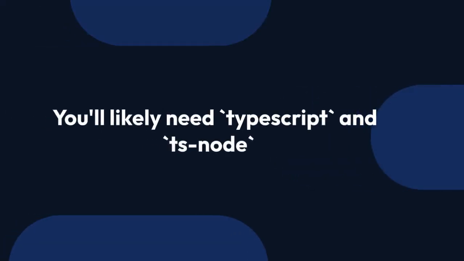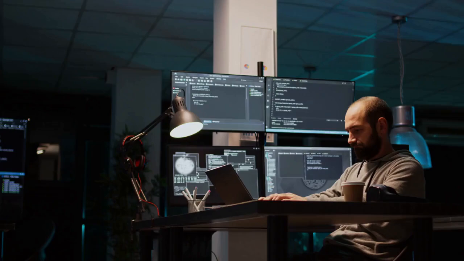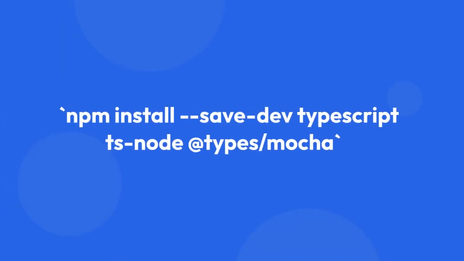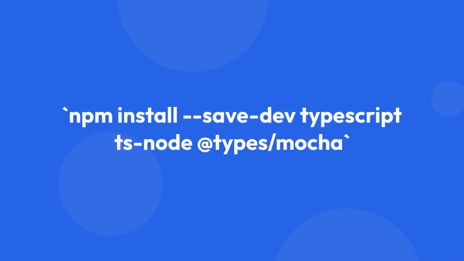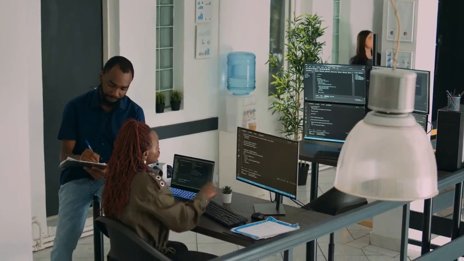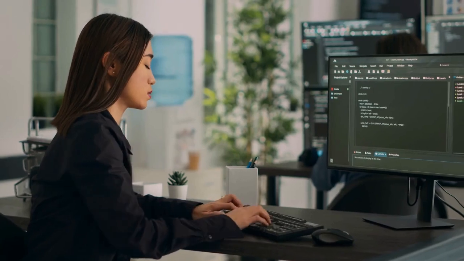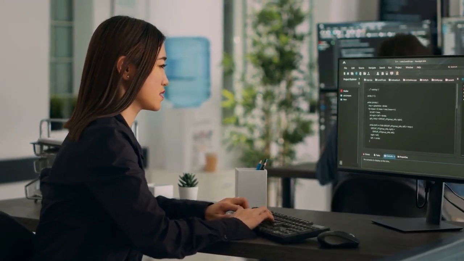1. Install necessary packages. First, ensure you have the TypeScript compiler, typescript, and a suitable Mocha TypeScript preprocessor installed. You'll likely need typescript and ts-node. Open your terminal, navigate to your project directory, and run npm install --save-dev typescript ts-node @types/mocha. This installs TypeScript, allows you to run TypeScript files directly with Node.js via ts-node, and provides type definitions for Mocha, helping your IDE and TypeScript compiler understand Mocha's API.